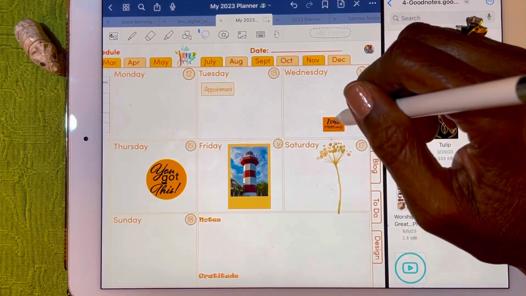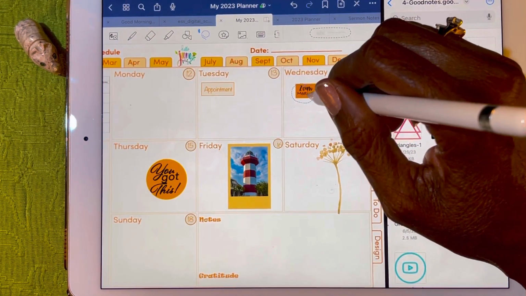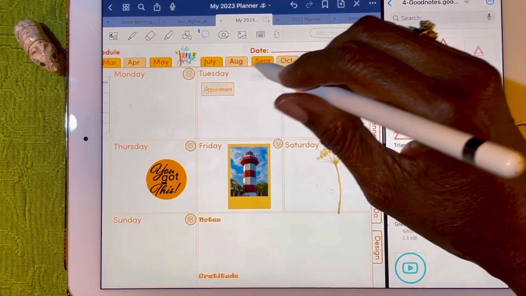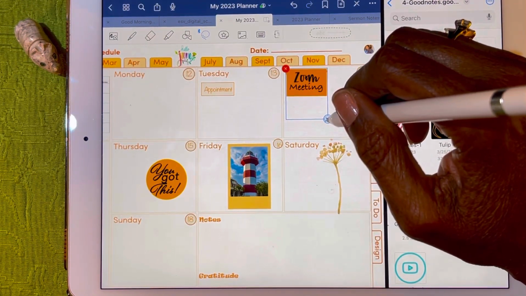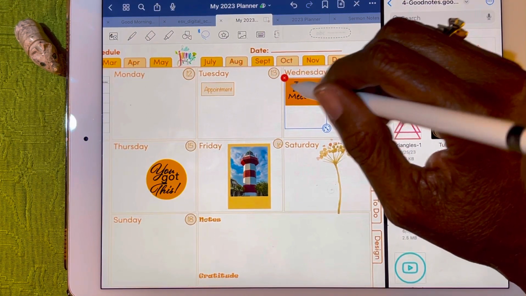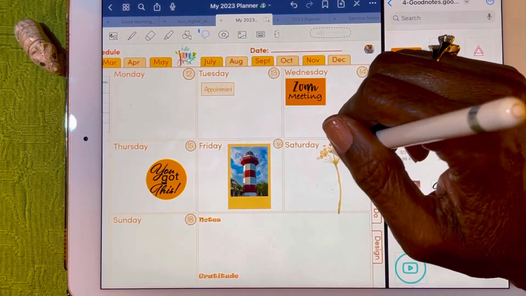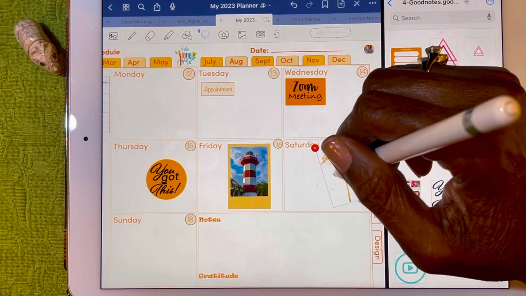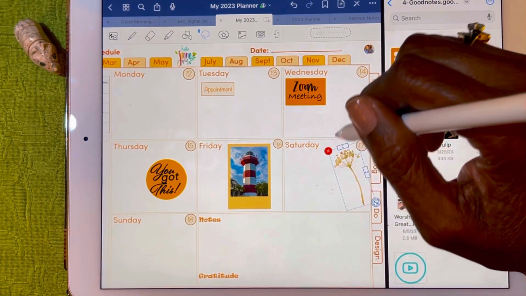We'll put this down here. Maybe I can get this up here, resize it, and there we have it. My Zoom meeting and my appointment tomorrow. I'm going to resize this floral element, and I'll just leave it there.